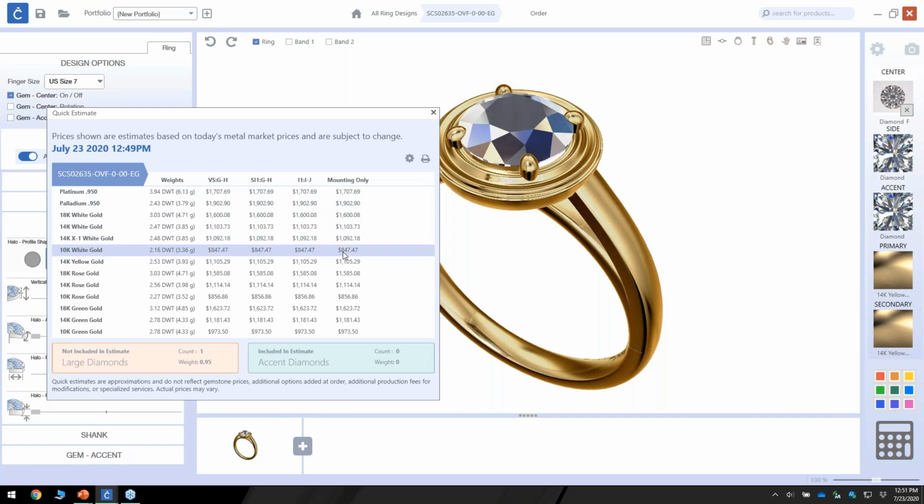And again, this is an update as well as part of the user interface update. We added the ability to highlight different rows. We also call out in greater detail the fact that the large diamond is not included, but any melee diamonds, if they were present, would be included. And it's also based on today's metal market prices. So if the customer comes back 3 weeks from now, the pricing for the piece may have varied slightly.